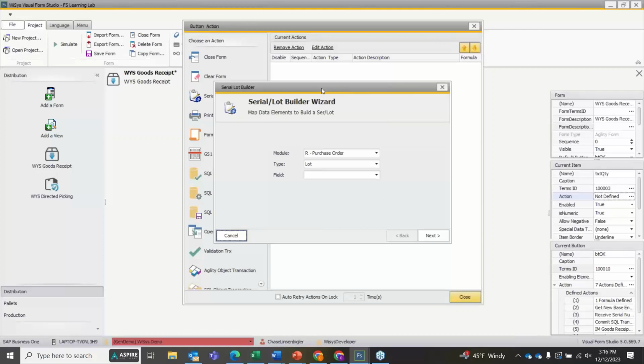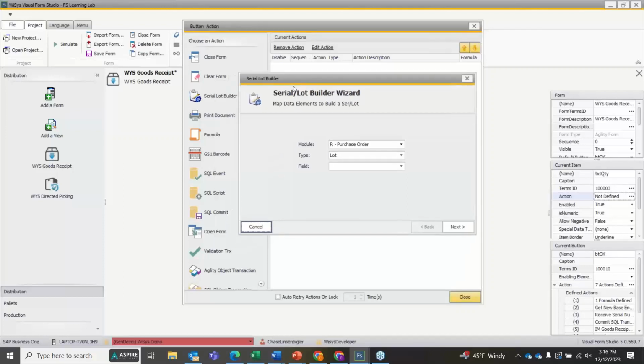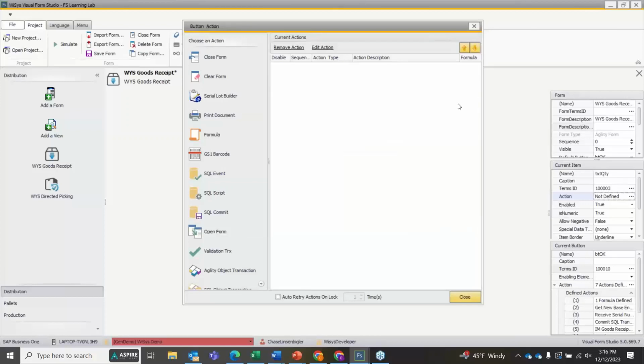Then I could go on here and add in the serial lot builder action. And that would tell my system here that at this point, when I enter in a quantity, I want WiSys to automatically create a batch. So, here I guess I'd say inventory transaction because I'm doing a goods receipt, not a goods receipt PO. And I want a batch. And then I'll put it into my text batch field automatically. And this would just have WiSys create that based on the rules you set in your settings. It would put it right into that field and you would have your batch created. So you could add that transaction.